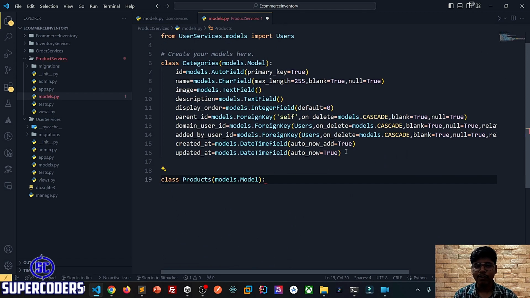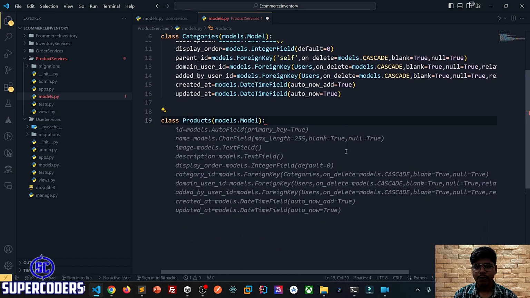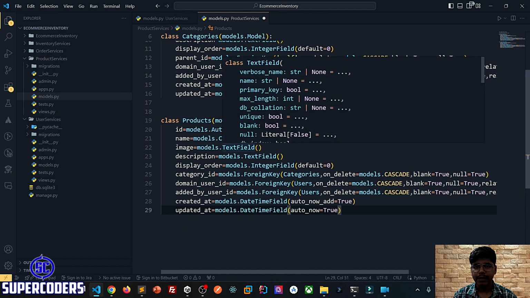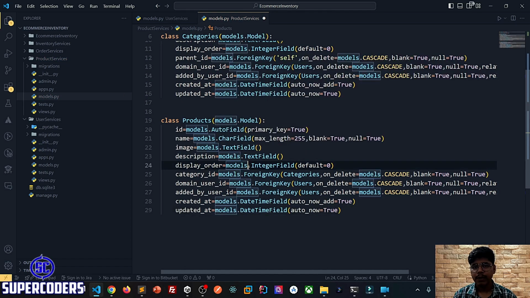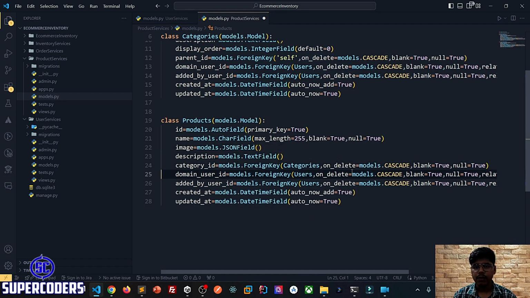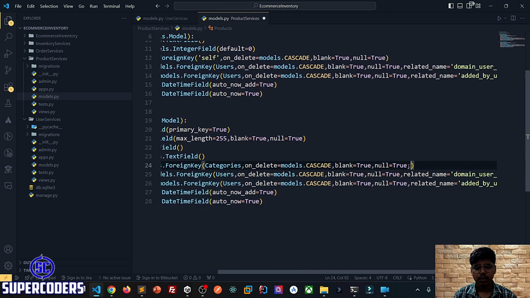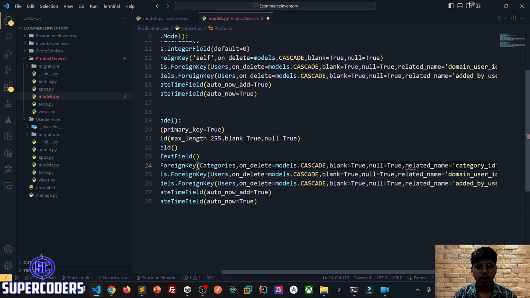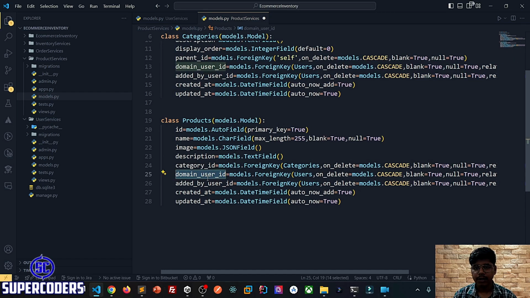Yeah, it's showing auto suggestion for products. And if you see, it's showing me ID, name, image. Image, we are going to make it JSON field because we are going to save multiple images. So that's why I'm using JSON field. Description, text field, display order. I think display order is not required here. Category ID, yes. And here, related name equal to category ID, added by user, domain user ID.